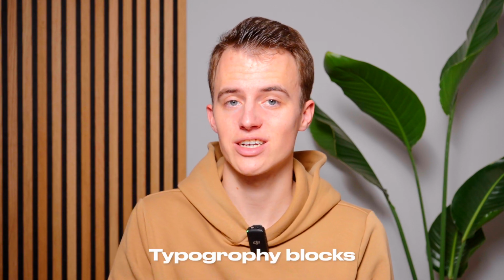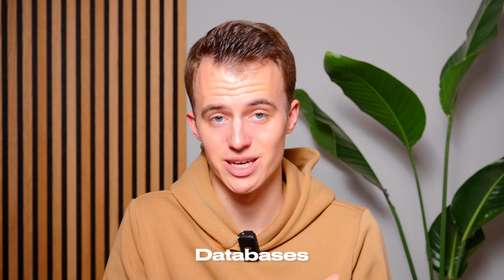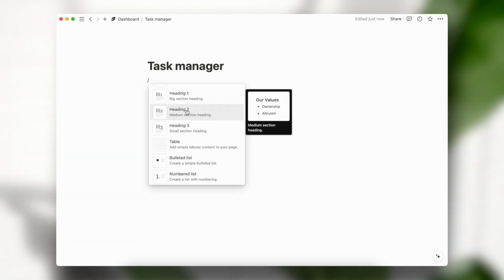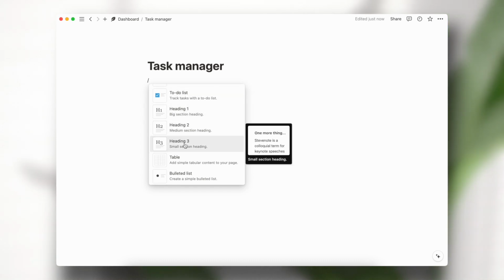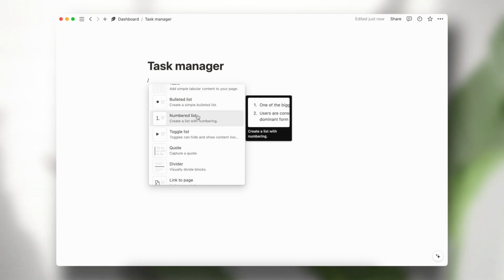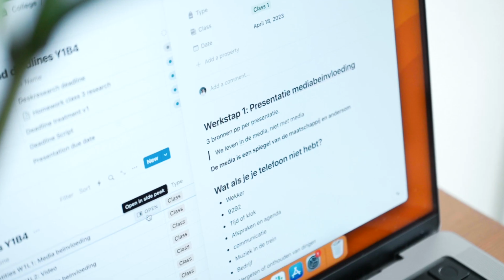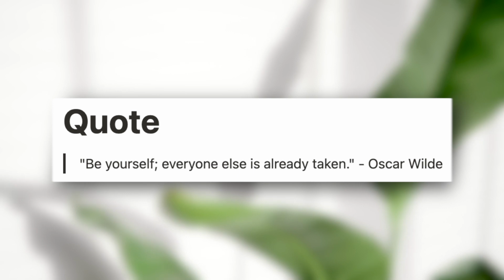I have divided these blocks into 3 sections: the typography section, the media section, and databases. Typography blocks are blocks that are essentially just static text in different forms and fonts. There are different sized headings, checkboxes, and different types of lists, for example. These can all be used to present your text in a more aesthetic and visually appealing way, but if you really want to make your text stand out from the rest, I would recommend using the quote and the callout blocks.